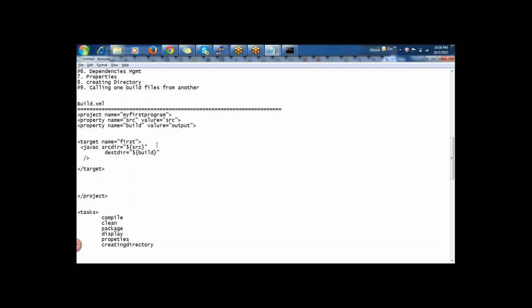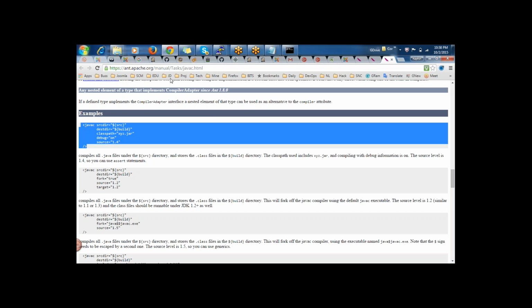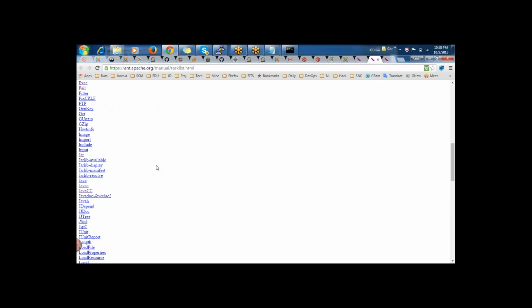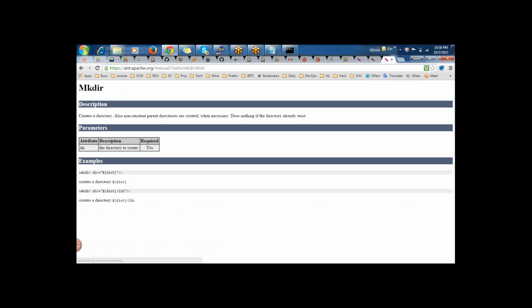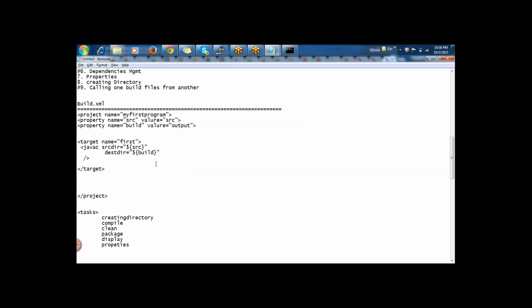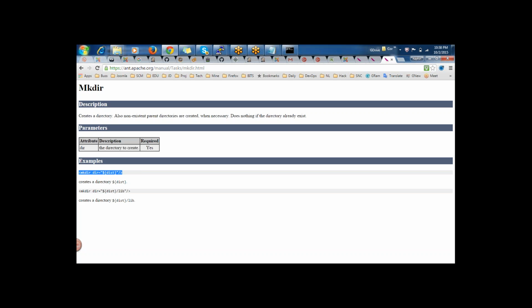But where is this directory? It is not there in your file. So you have to do the creating of the directory. Okay, so before compilation you have to create the directory. So now let's make this section up. For creating a directory we have a task called mkdir. I know that, so I am going directly to the task and just copying the snippet of the example code. But you don't have to do that, because you can read it.